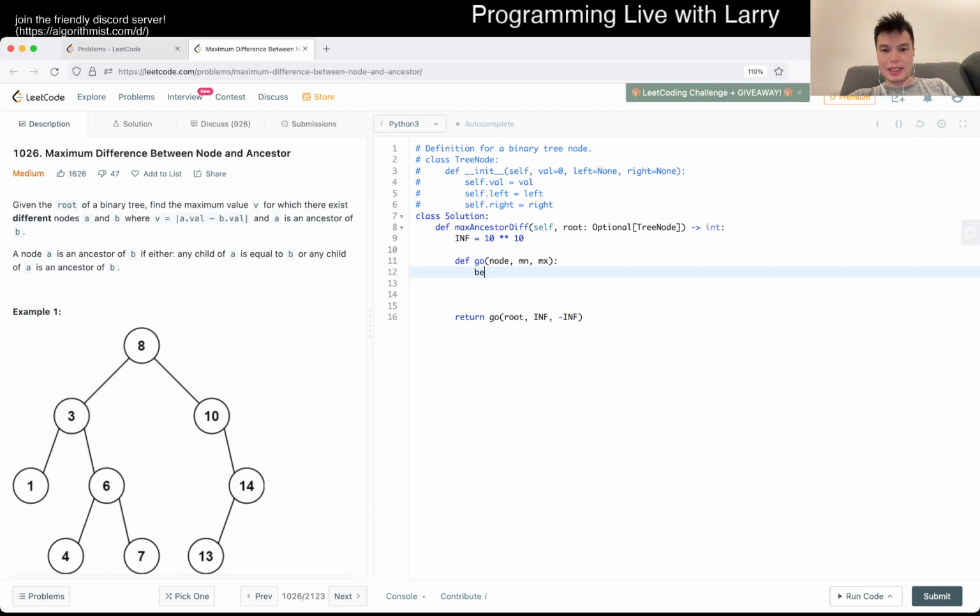So best, the maximum difference, let's just say is 0, because that's just between a node and itself, I guess. And we return best. And then here, of course, we compare best with the max of either the current value minus the min, and this can be negative in the sense that this is infinity. But other than that, it should not be negative. So this should be good.